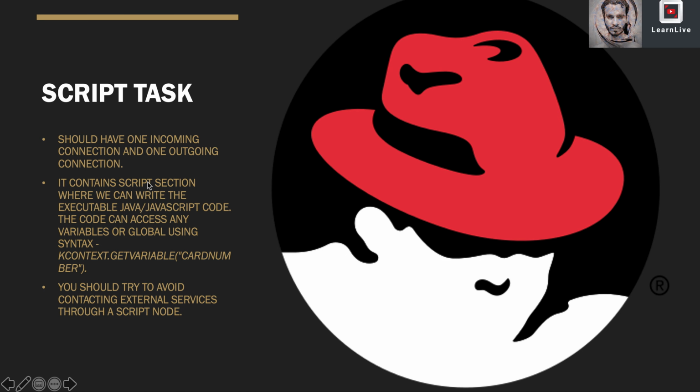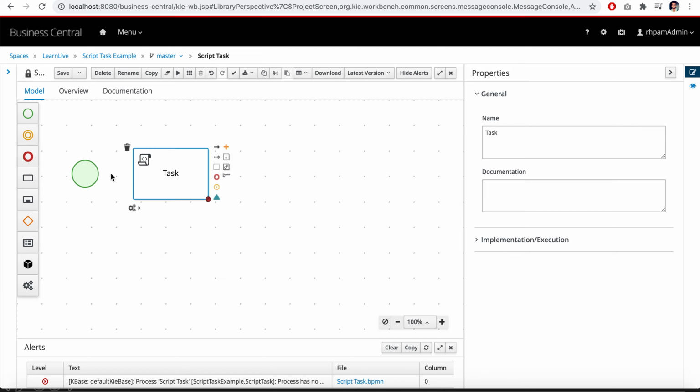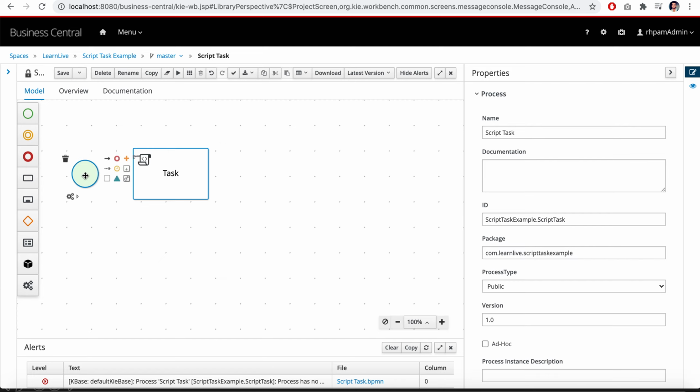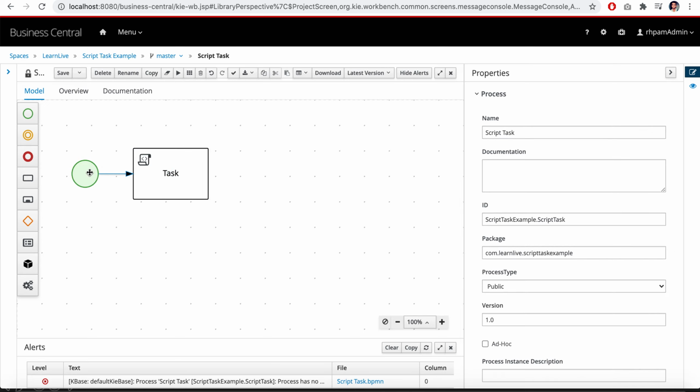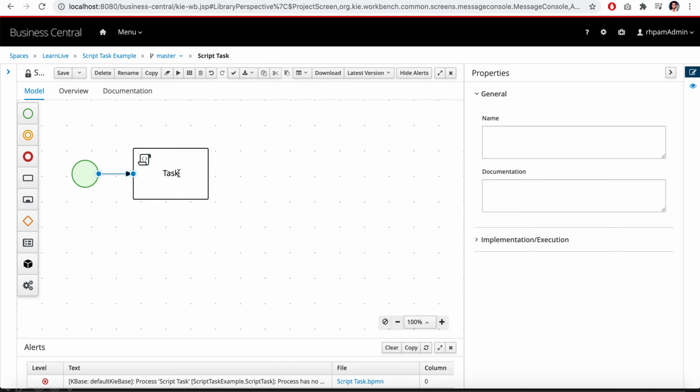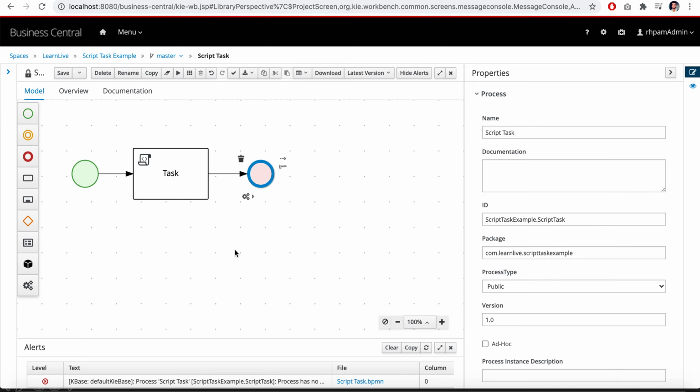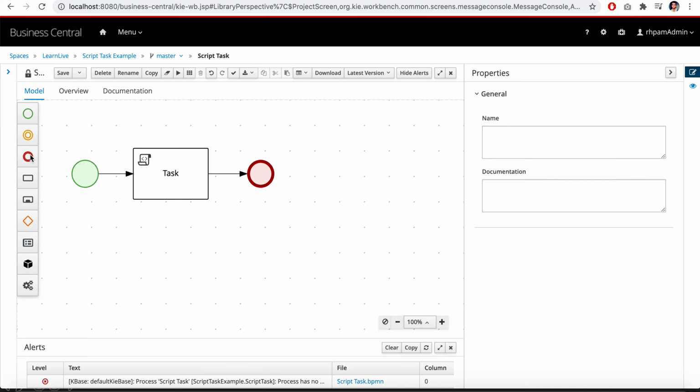Now in the slide that we saw, it should have one incoming connection and one outgoing connection. So here this script task should have some incoming connection. So this is the start node. When you click on this start node, you can see you can create a sequence flow. Just click on this, go for the task. So this is the incoming node. This is the start, then it will start with the script task, and the end node we will create here is the end event. So this is the end. You can also drag and drop this end event from this section.